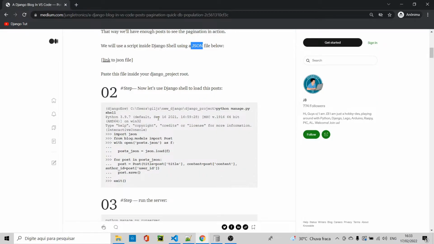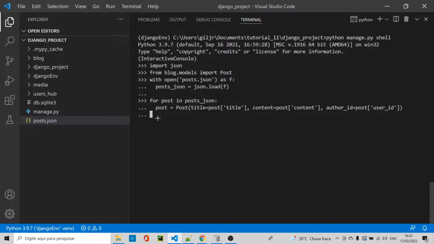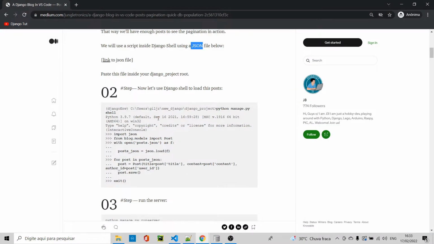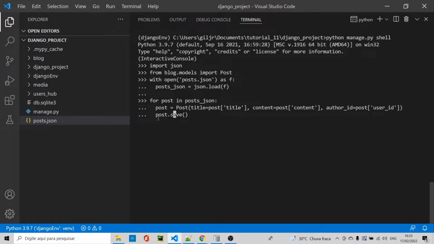Now let's save it. Two spaces again, 1, 2, post.save, and now hit enter, and enter again, and I think everything is fine. Let's exit and run the server and see if everything is fine.